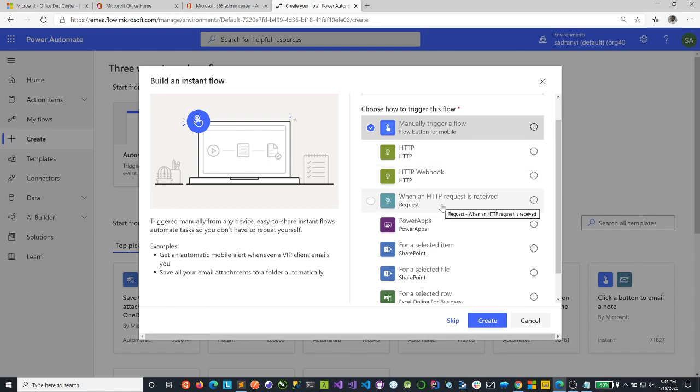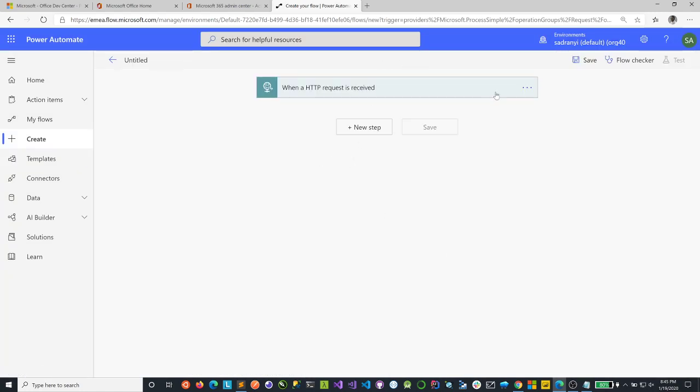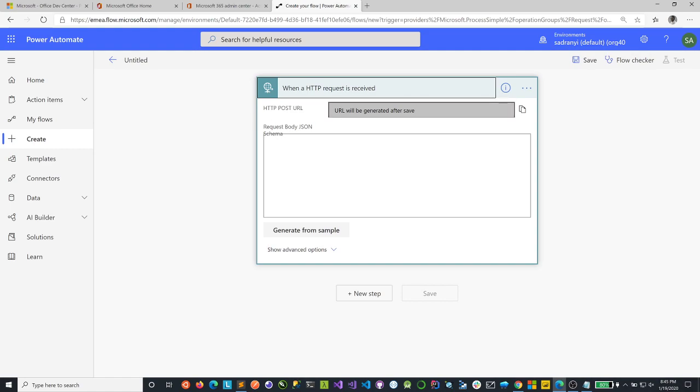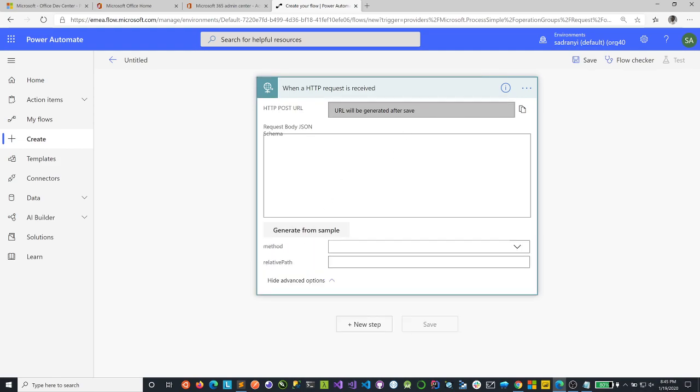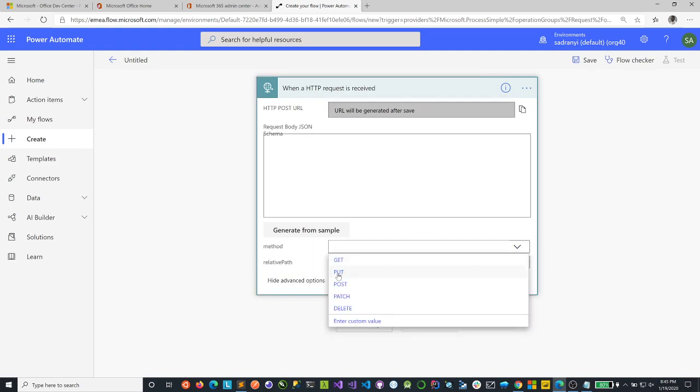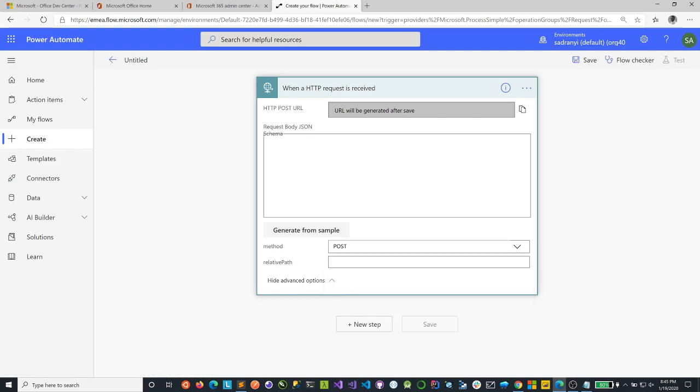No, let's use "When an HTTP request is received." That's what I was looking for. So when an HTTP request is received, that is when our flow would happen. Now, this URL will be generated automatically for you when you create the flow. So you can go here, show other options, and specify the method here to be POST.